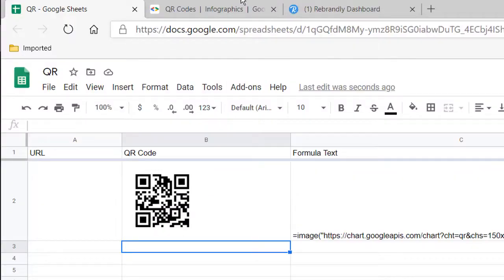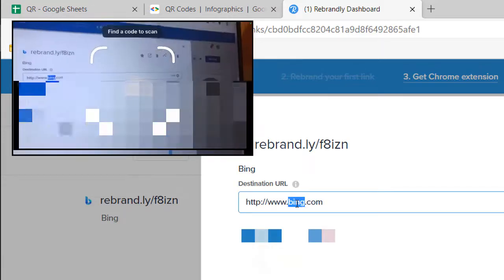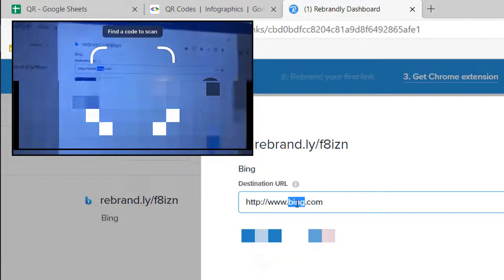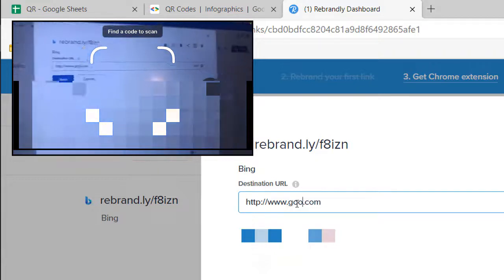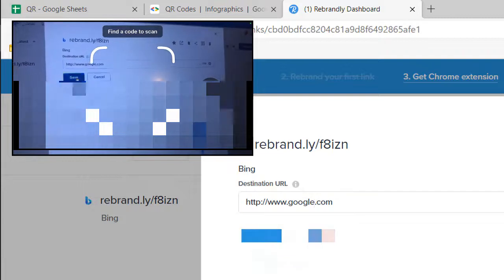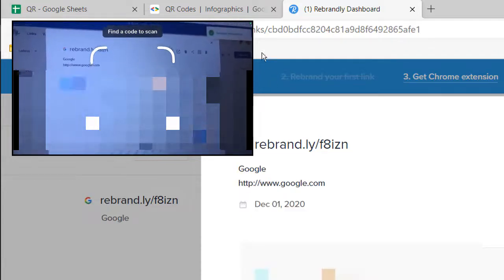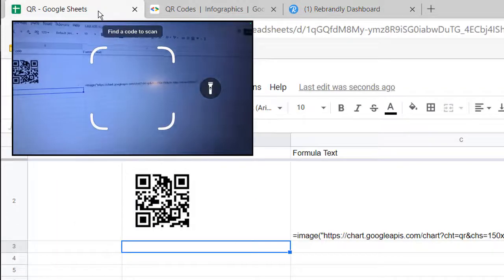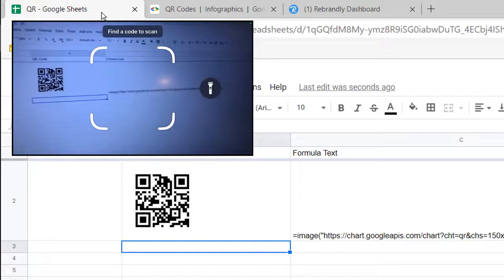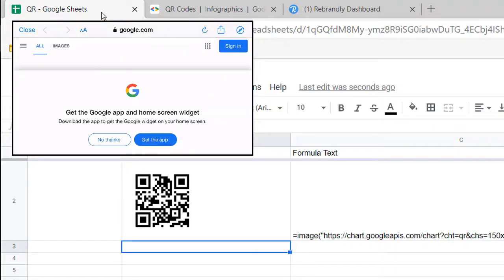So now we're going to change it. We're going to change from Bing. Let's edit that, and let's make that go to Google. Save that. Go back into Google Sheets. And let's check out the QR code. And now it's going to go to Google.